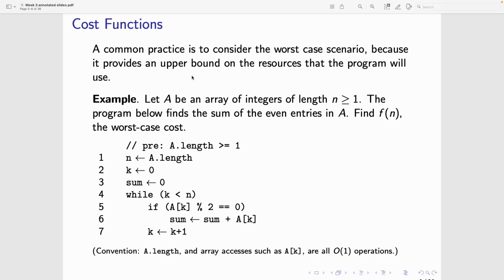This program finds the sum of the even entries in A, and we're going to find the worst case cost of this one. So we see only one of the lines has any sort of condition on it. Line 5. If A at index k modulo 2 is 0, hopefully you remember this from first year, if the remainder of A index k divided by 2 is 0, that is if A is even, we execute line 6.